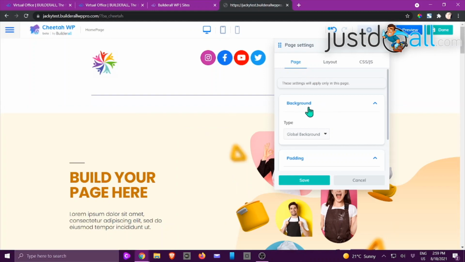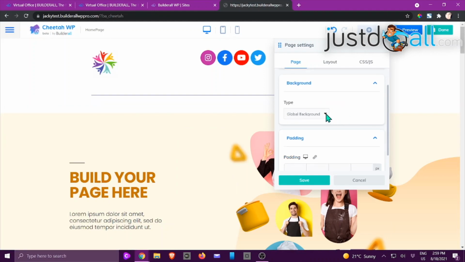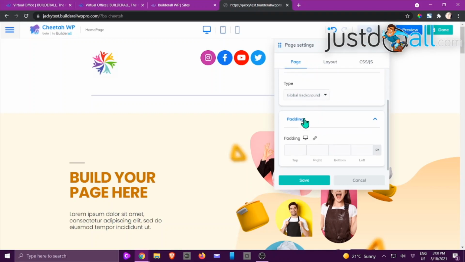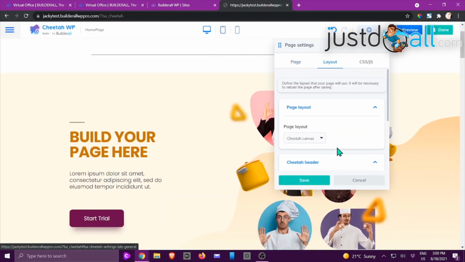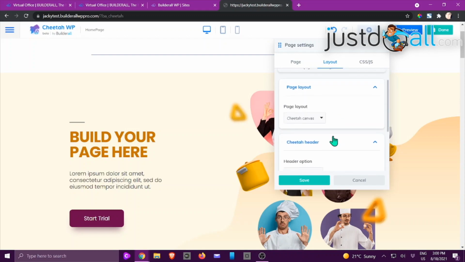You will be able to set the background, and right here is the type. At the moment, we've got a global background, but you can change it to a specific color, a gradient, or even a photo. But in this case, it's a global background. And you can also choose the size and the padding according to your needs. Next to it is the layout of the page. We have chosen a Cheetah canvas and not a default template, so I'm going to leave it at that one.